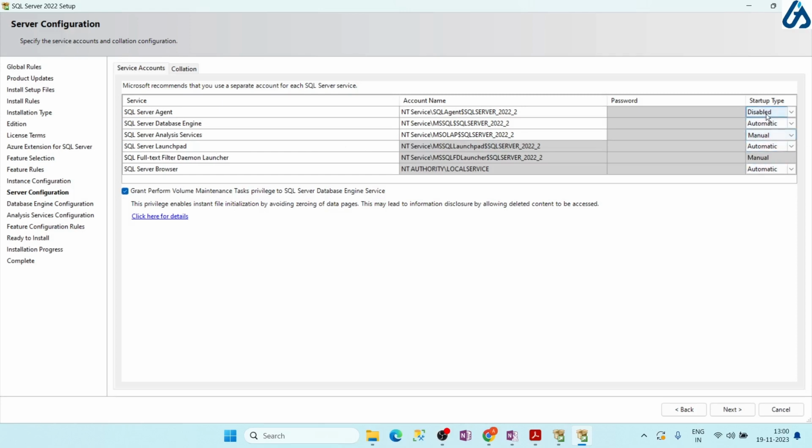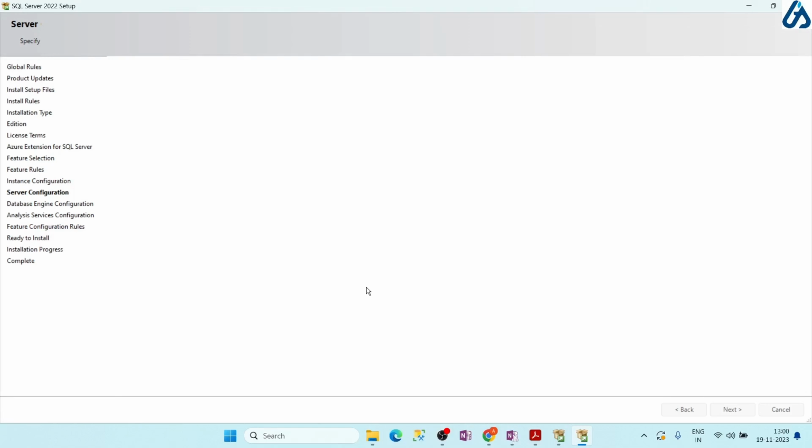Okay, this way all three options will be there: automatic, disabled, manual. And then you can go to next. The server configuration, you can choose.